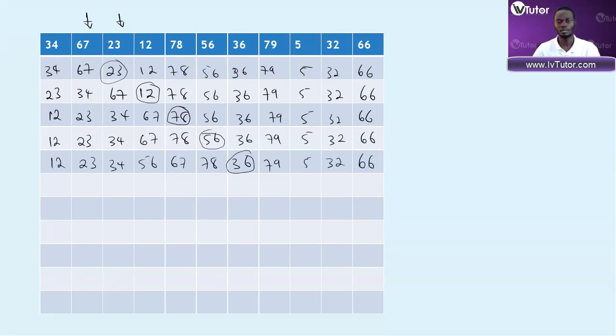Then now you look at that index, and surely it can move. So you are going to have 12 here, 23, 34. Your 36 is going to move to here, and then 56 is going to shift rightwards. 56, 67, 78 will all shift. Then you have 79, 5, 32, 66.